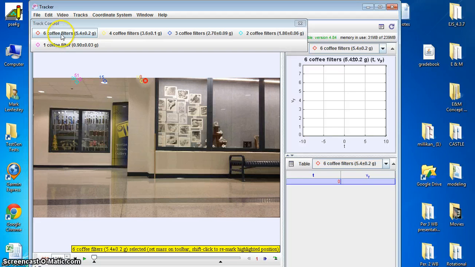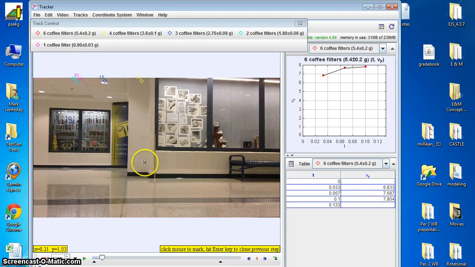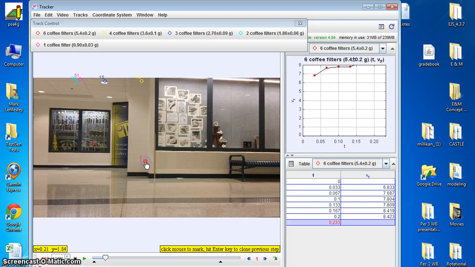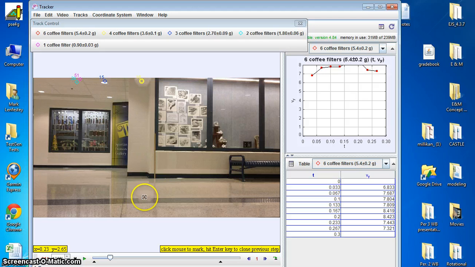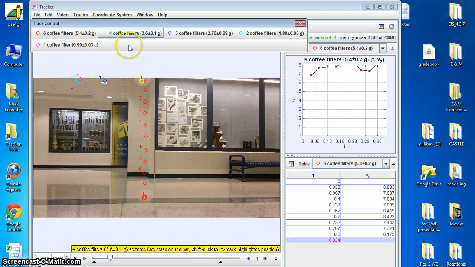So what we need to do is analyze this. I'm going to click on the 6 coffee filter one, which is the red dot. It's already highlighted the first one, so I can click on it again, and I'm just going to keep on clicking on it. From this, I will be able to figure out what the velocity of that coffee filter is. Okay, so I got that one. I need to back up here. Now I need to choose the 4 coffee filter one.